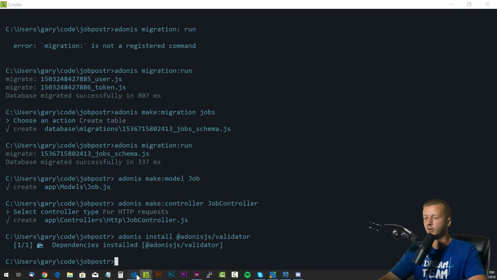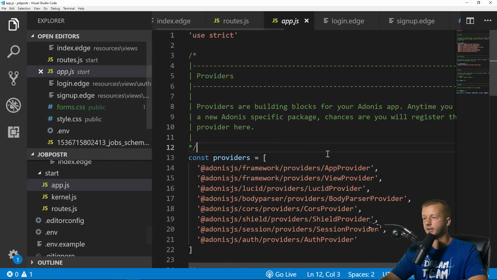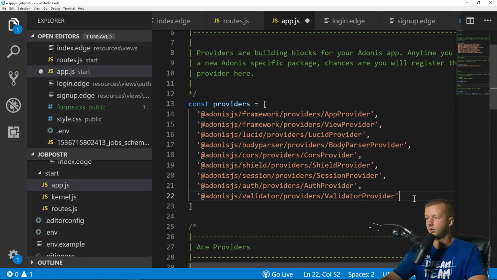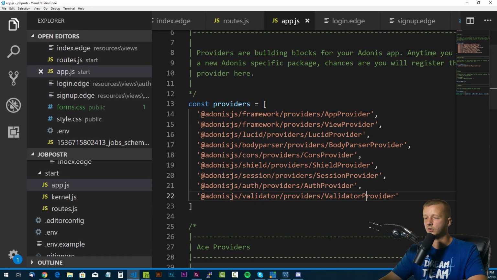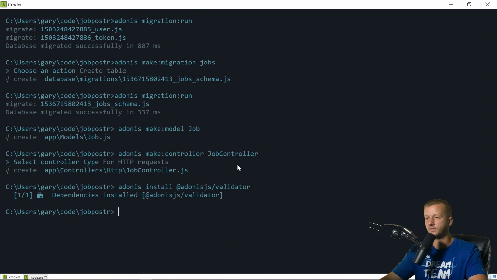So let's go back here, Control B, start/app.js. And here are all the current providers that are already provided here. So this is the one we have to add right there. Now that we've gained access to these validators, we can gain access to a new command that wouldn't have otherwise worked if we didn't install this first. And that is adonis make:validator and then CreateUser.